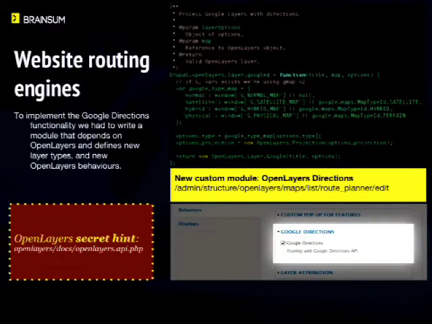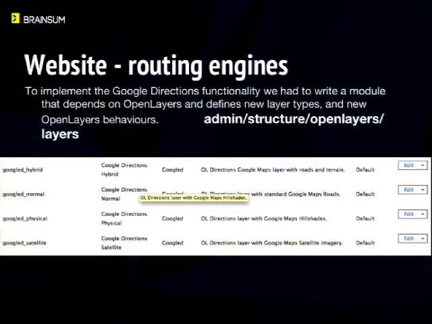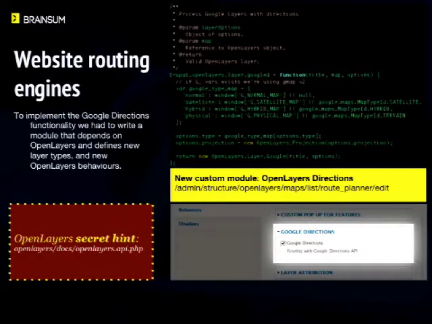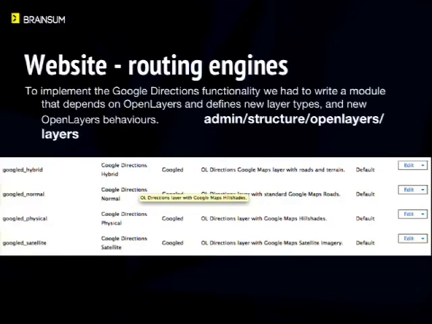So this code snippet shows how we declared new custom layers, which then appear in the administration interface of OpenLayers. So if you get this module enabled, you will get a checkbox on the map page to enable Google Directions, and there are also new layer types: Google Directions hybrid, normal, physical, satellite.